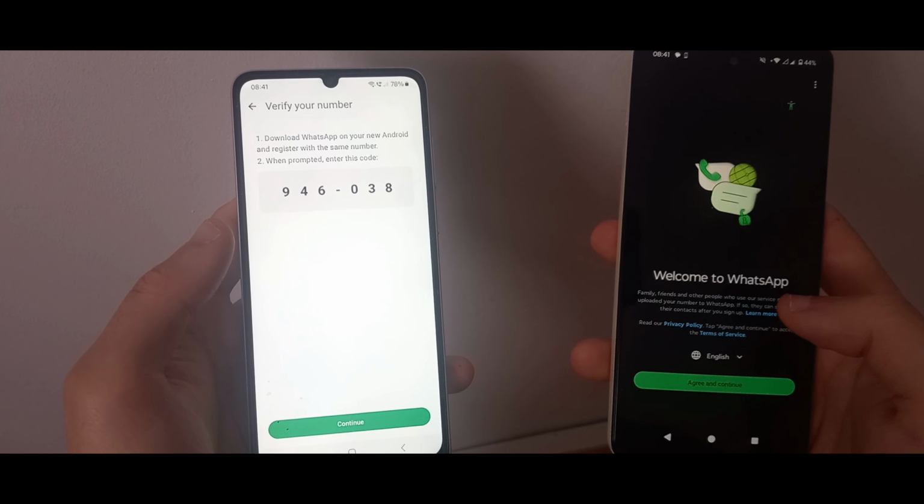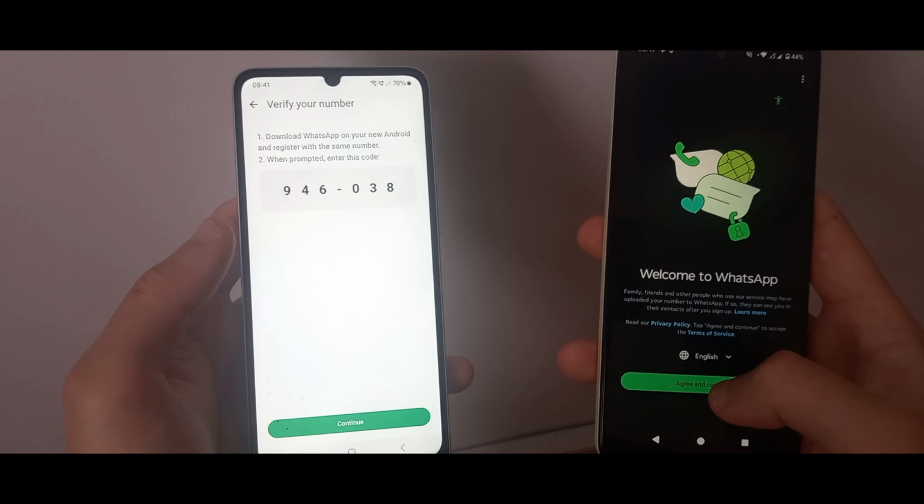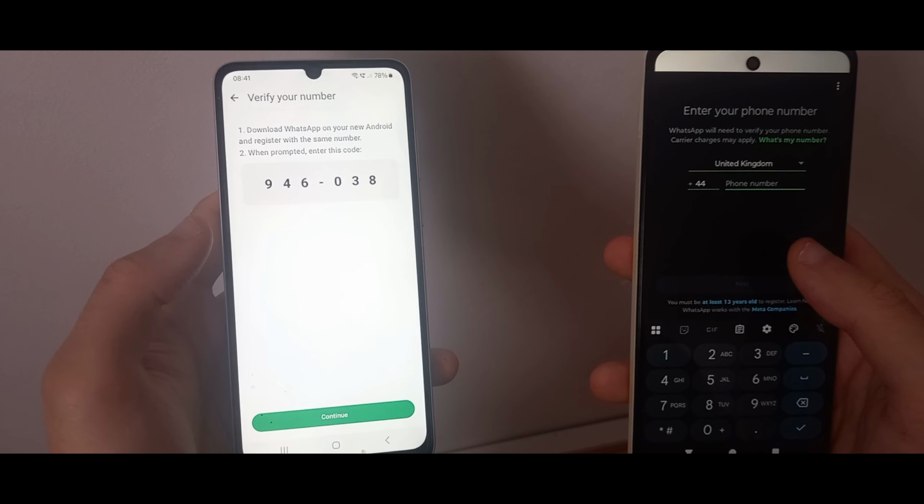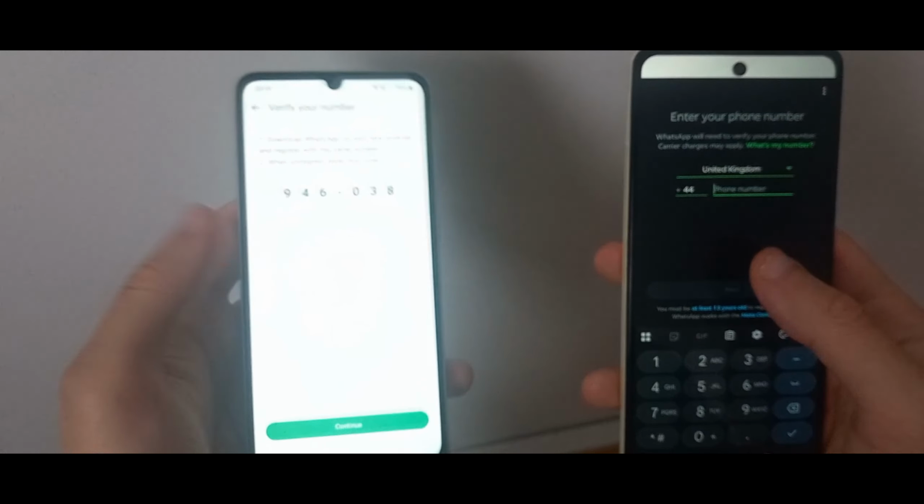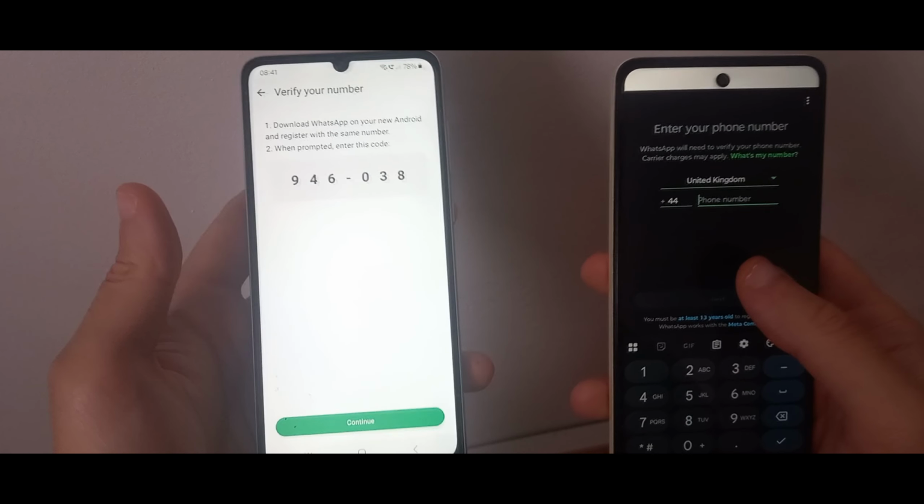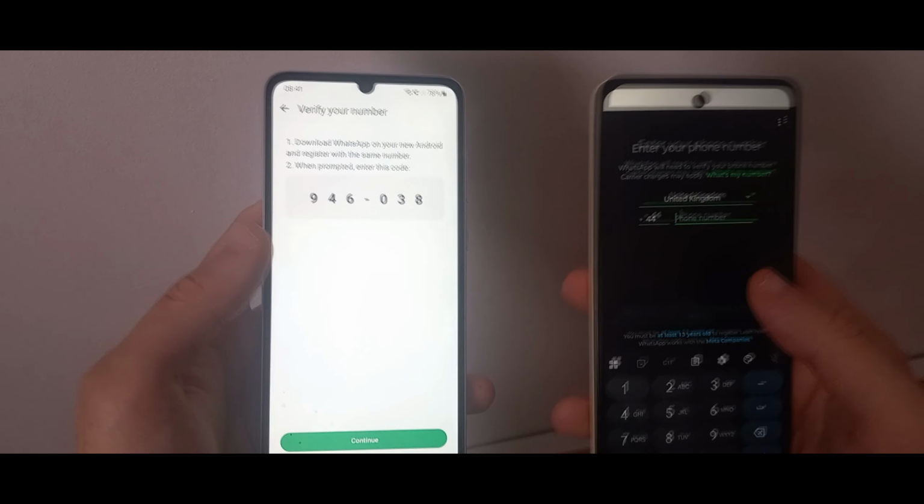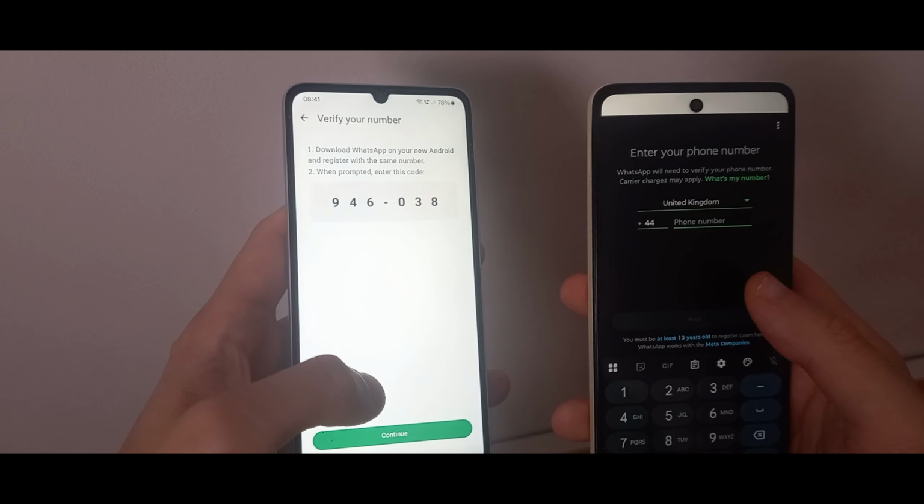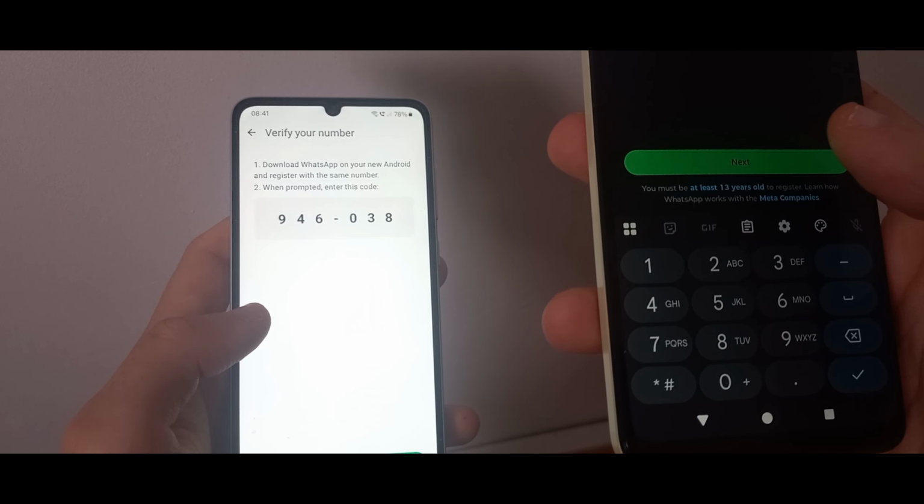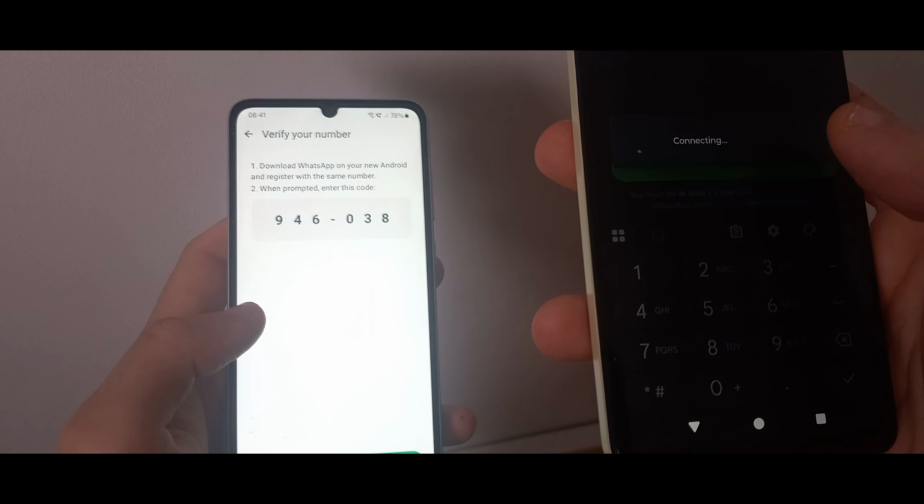Okay, now on the new phone, you want to set up WhatsApp, click on agree and continue. You want to type in the phone number of the previous phone, so this phone that you want to transfer chats from, into here. I'm going to type in the phone number now. I typed in the phone number and I'm going to click on next now.